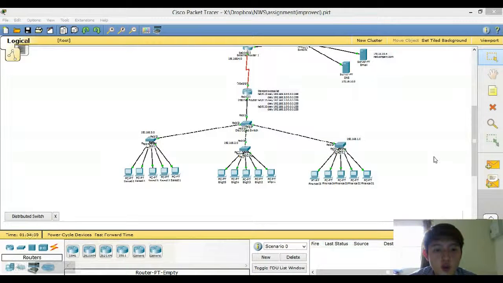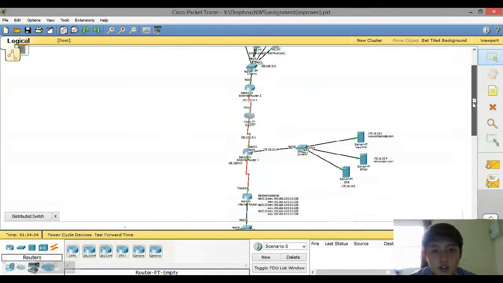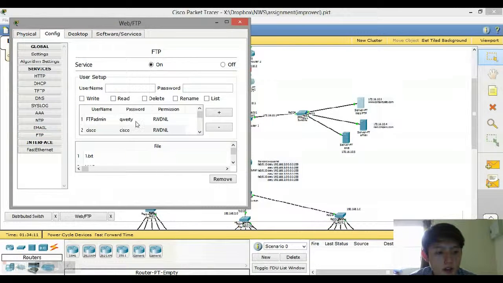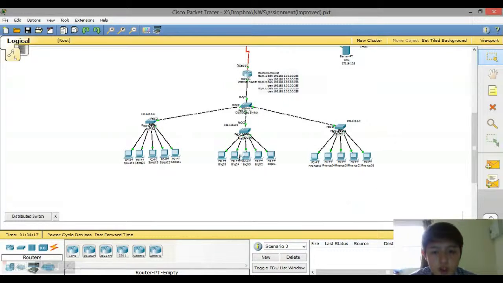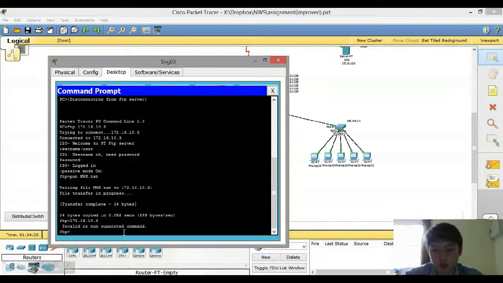I'll show you how to access the FTP server using a privileged account, which is the FTP admin account that we created. It has permissions to do all the things that are required. So what we do is we access the FTP account from any PC. We do this by connecting to FTP 172.16.10.3.